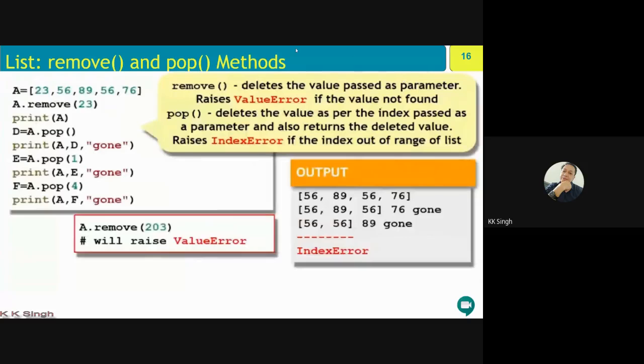Like if you say a dot remove 23, so 23 is removed from index number 0. So the values left are 56, 89, and 56 and 76. That means 4 elements remain after removing 23. So when you say print, it will show you 56, 89, 56, and 76. Now I am using pop. So what happens with the pop?